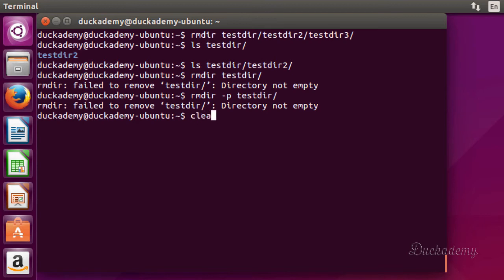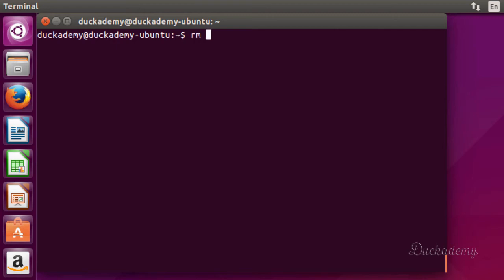So instead of that, you have to use the remove command with a special option. Just clear the screen. And this command rm means remove. The remove command removes files and directories. If you want to remove directories, you have to issue it with the -r option. The -r option means recursively. So if you issue that command, just type in rm -r testdir. It will remove all the subdirectories, files under the testdir and the testdir itself.